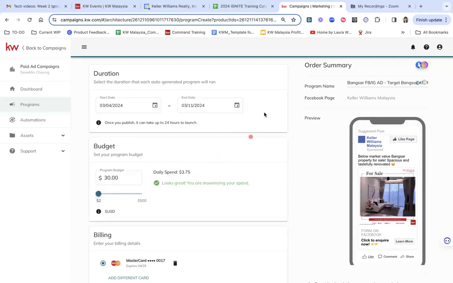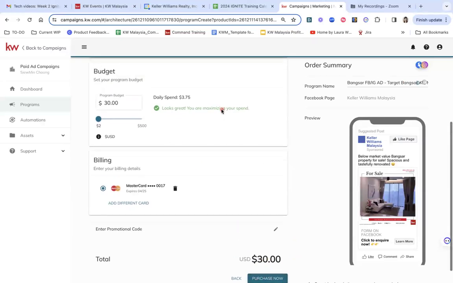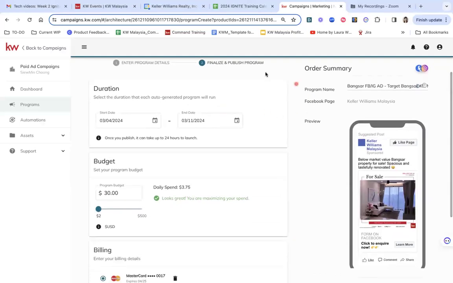It depends very much on the duration and also the area that I run the ads at. It depends on Facebook to tell you the lowest budget you can go, and how much you likely have to spend to get decent results. If you're happy with that, you just click purchase now, and your ads will be sent to Facebook for review. So that's it for now.